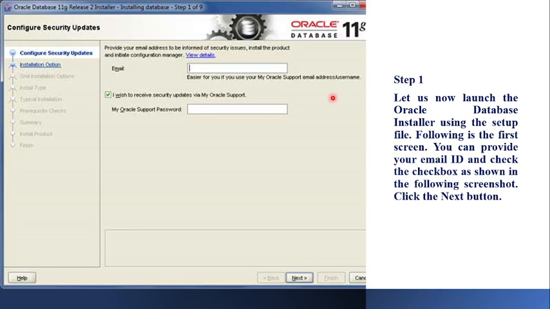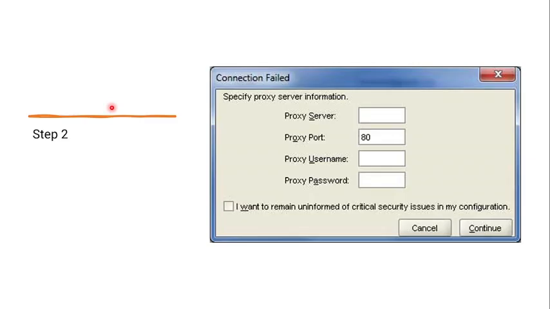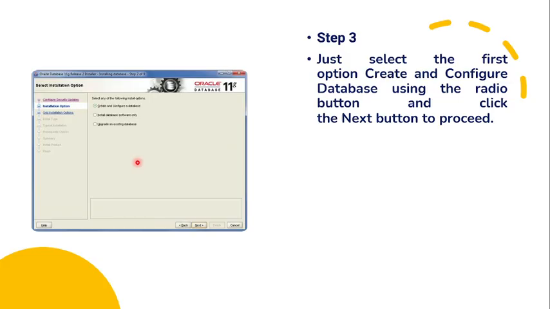Step number one, we launch the Oracle database installer using the setup file, and the screen looks like this. Whenever you go for installation, you can follow this demonstration. Step number two, you may get a connection failure; keep trying again. Step number three, select the first option, the installation option called create and configure the database. Then click the next button and go on.